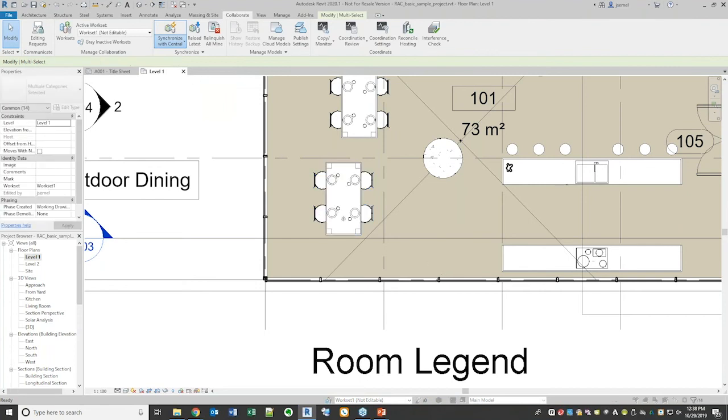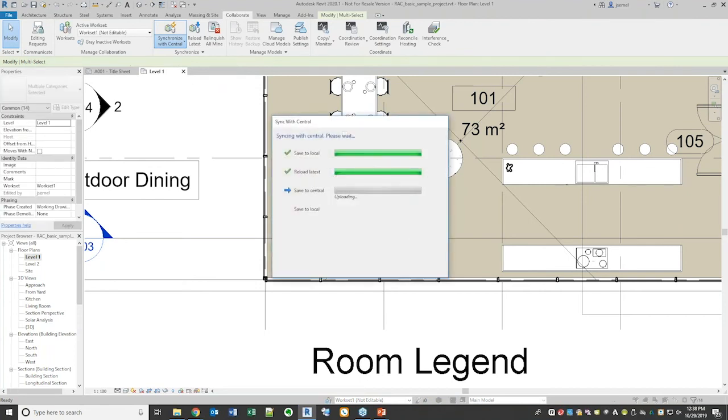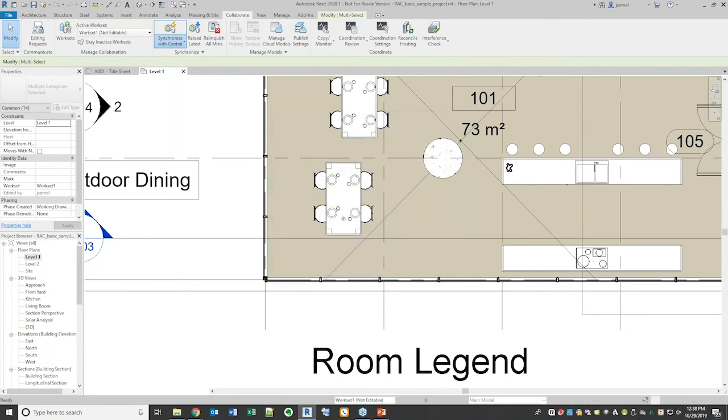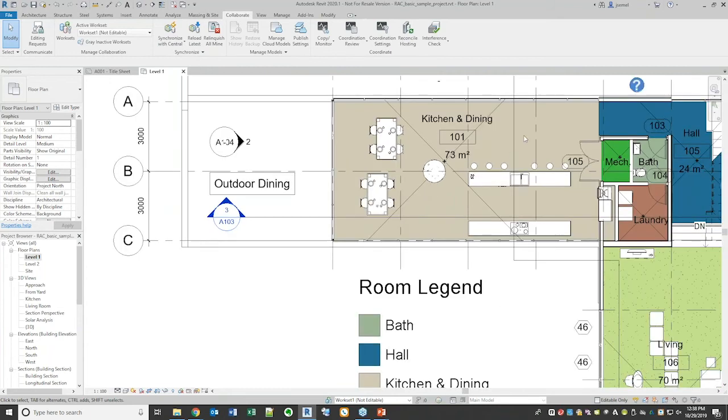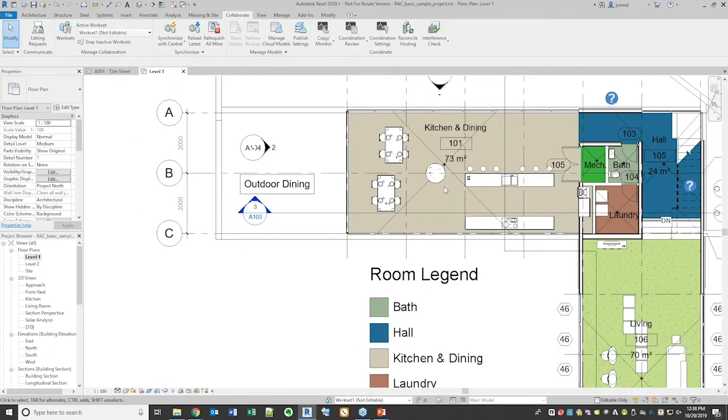Synchronize with central. And you can see, works very fast. Obviously, this is not a huge model, but you can tell this is still pretty close to working on a LAN. So, and again, everything works normally. Right now, this is actually working on a cached version of the model, which is stored on my computer.